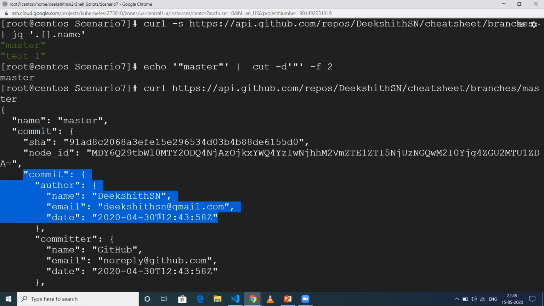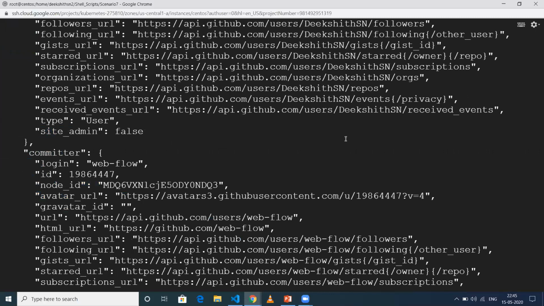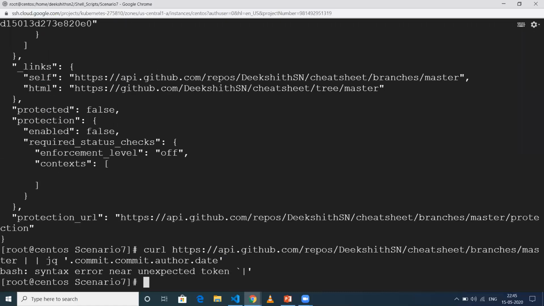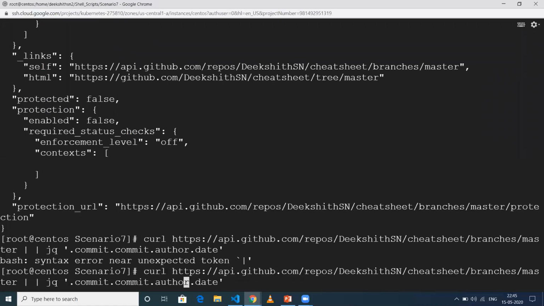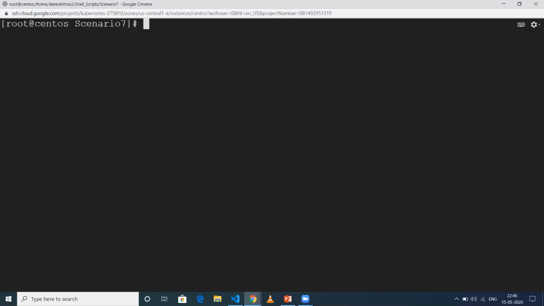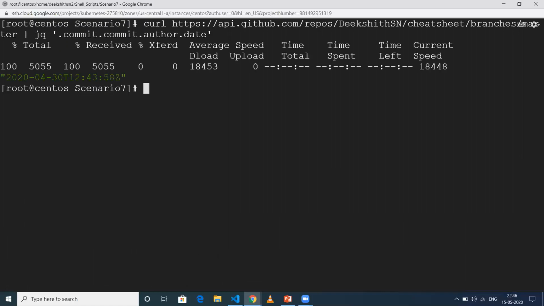To get the commit date, I'm using this particular jq filter. When I give this after the pipe symbol, sorry, there are two pipes. Let me clear the screen first. When I do this, as you can see, you'll get only the commit date.